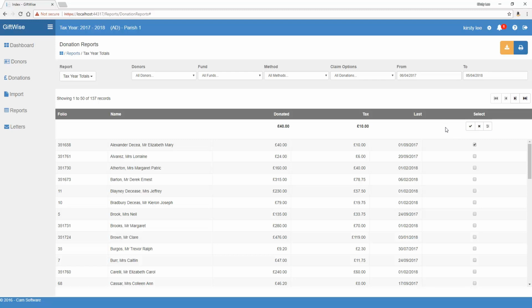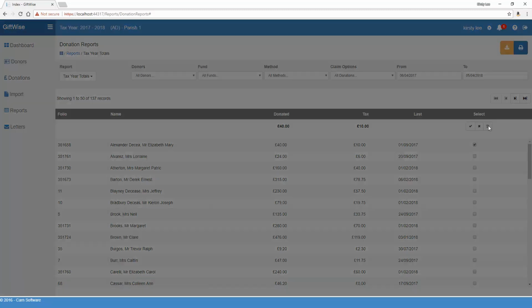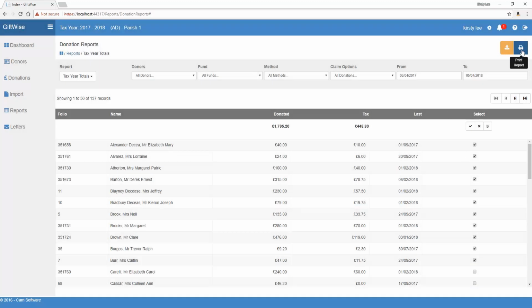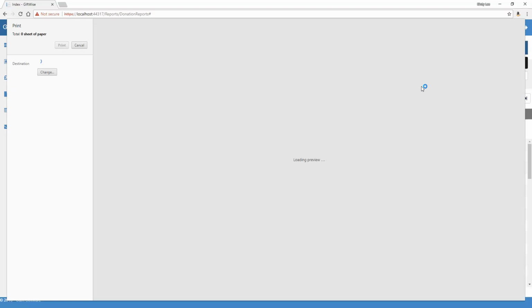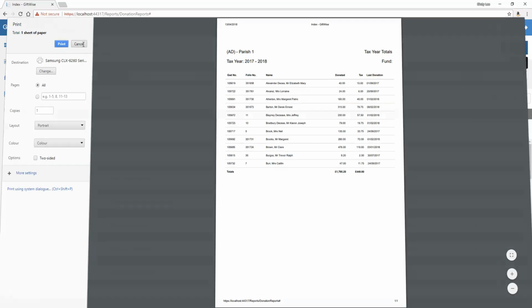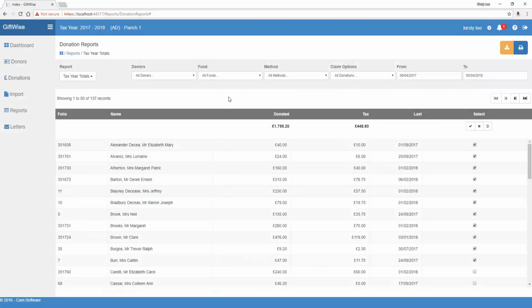Okay, we will go back and we'll select everyone from A to B like so, and we will send to printer. It should bring up a nice preview for us, exactly what we can see on the screen, so everyone down to Mrs. Burr there, and again you can see the totals at the bottom of your printout. Okay, so that was the tax year total report.